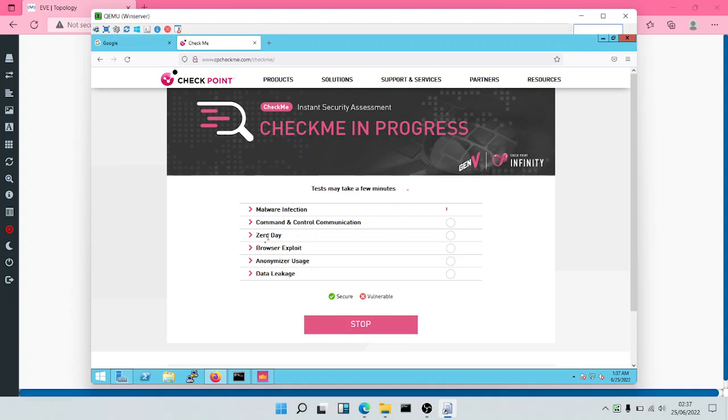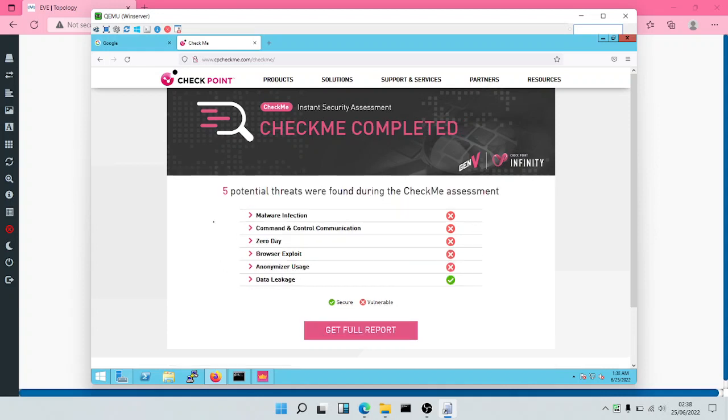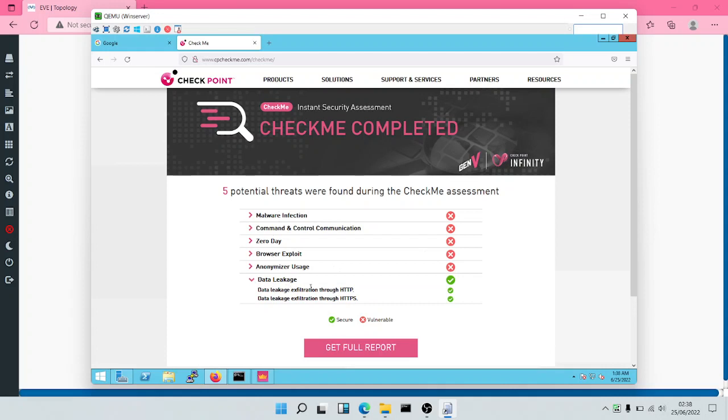However, this test that we are doing is just for data leakage. It is also going to come in handy when we configure threat prevention. The reason why we are seeing red is because we've not configured threat prevention yet. Our emphasis for now is just on data leakage. Now that the test has been completed, as you can see, Checkpoint gave us a green mark for data leakage, meaning that we were able to successfully prevent the leakage of data through HTTP and HTTPS. So this was a success.